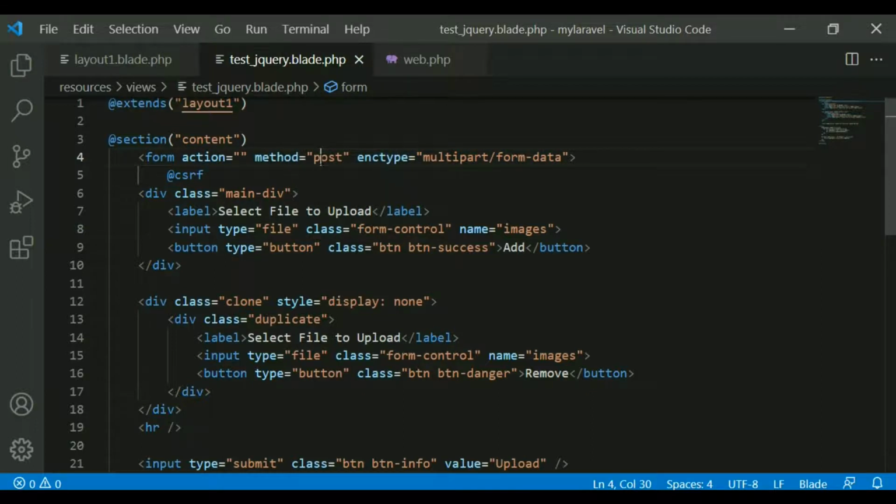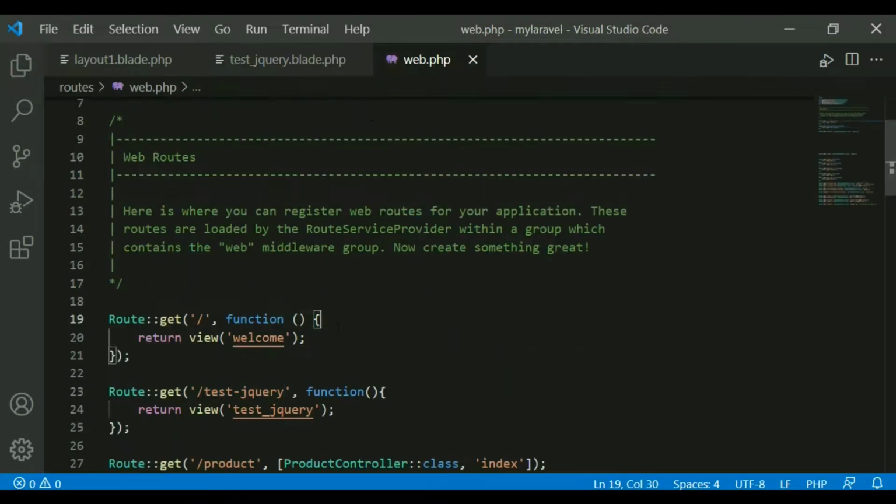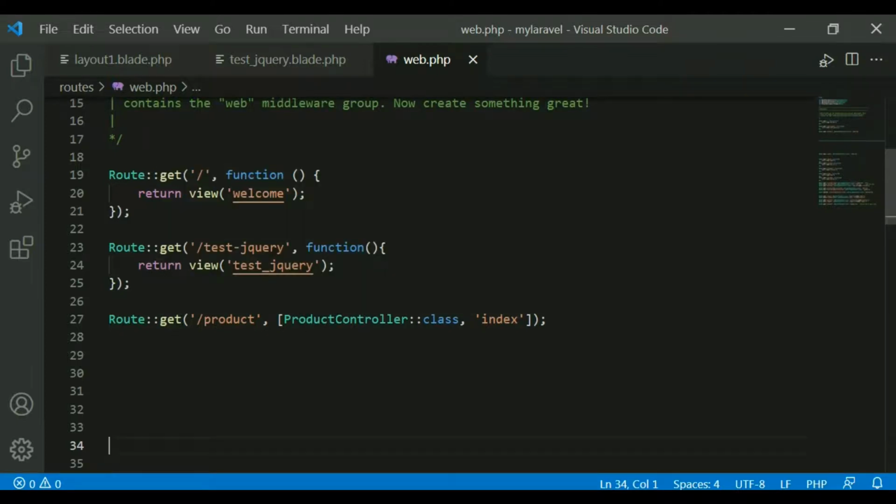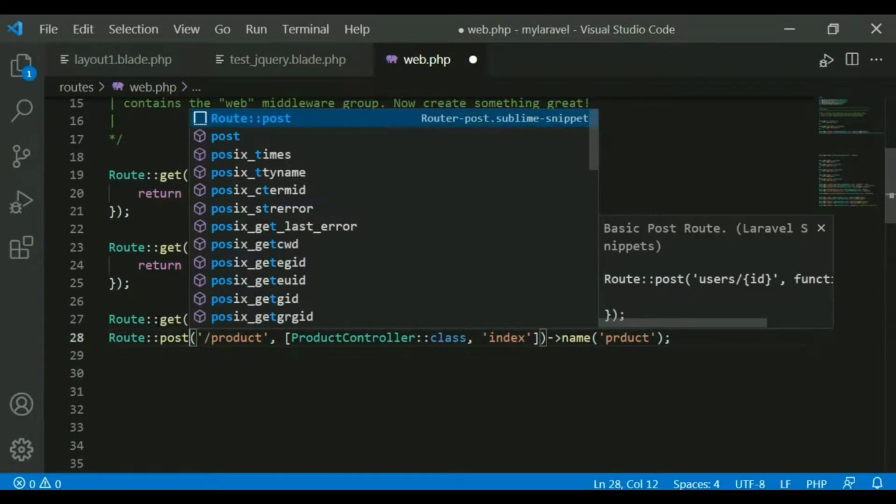Then action: I want to use my action here. So action should be the URL. I want to create one URL, so go to the web.php file. Just like this, you can create one URL. So get, and I will create ProductController with the index function. This controller is not there right now, and I can give a name to this route, save. Now this is the URI, and when I submit the form I also want to create a post route to save it.